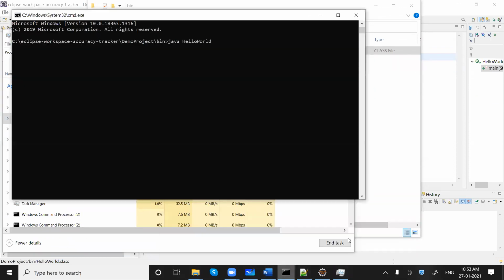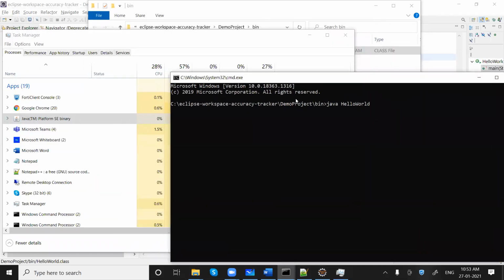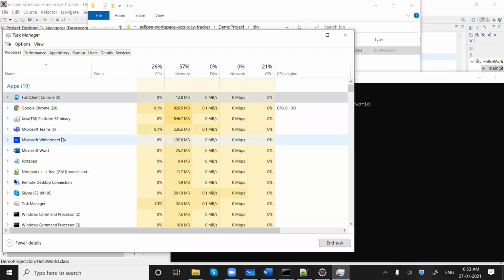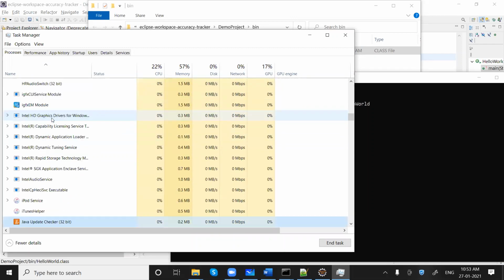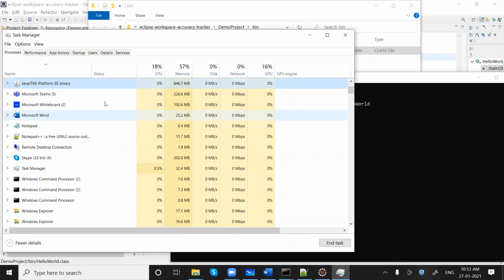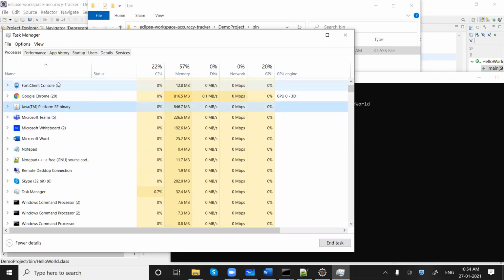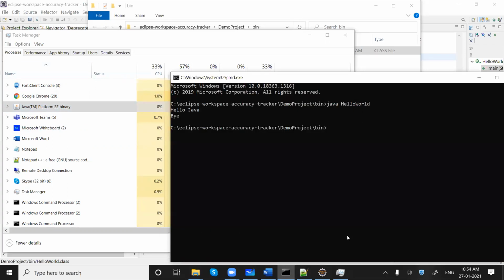Now what I'm doing is running this program, hello world. Still there are 19. But the guys who are on Windows 7 can clearly see a new process will be added when our program is running. We are not able to show that here.